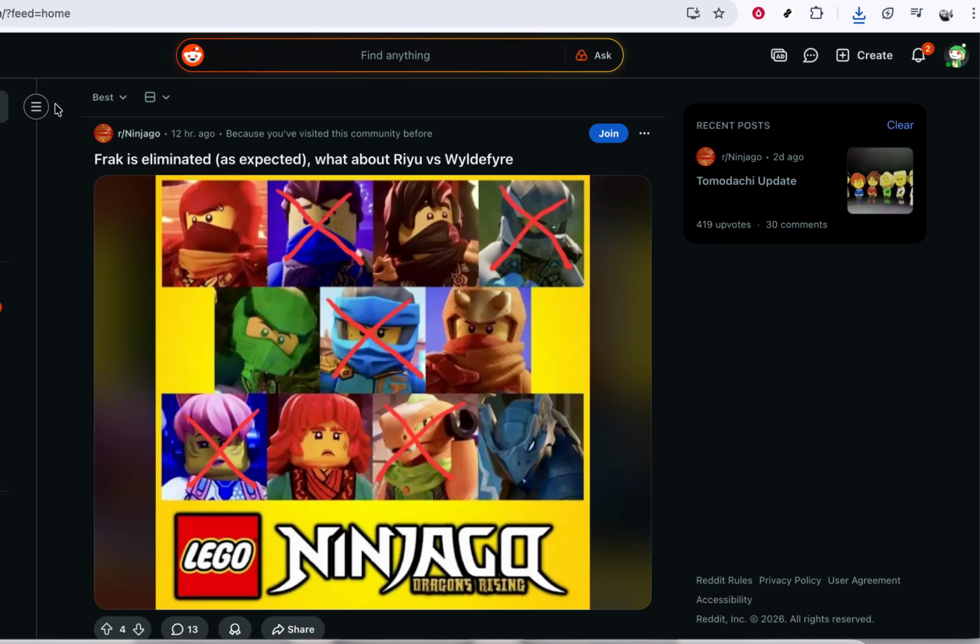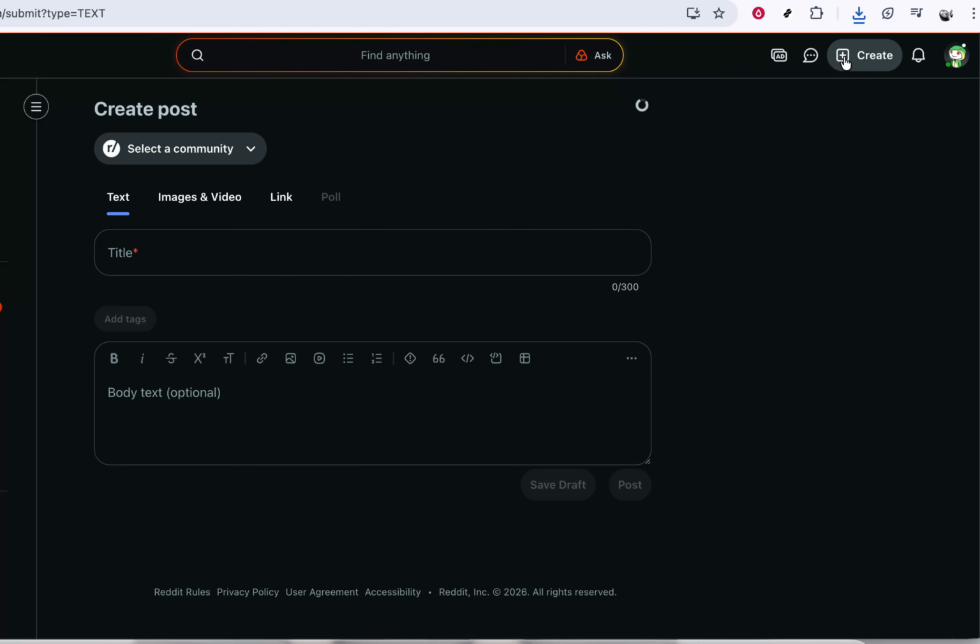First, make sure you're logged into your Reddit account in your browser or in the Reddit app. Once you're on the main Reddit page, look for the button that lets you start a new post. This is usually labeled Create or Create Post, and it's often found near the top of the screen. Go ahead and click on that. Don't worry, we're not actually going to publish anything right now. We're just using this to get to your saved drafts.